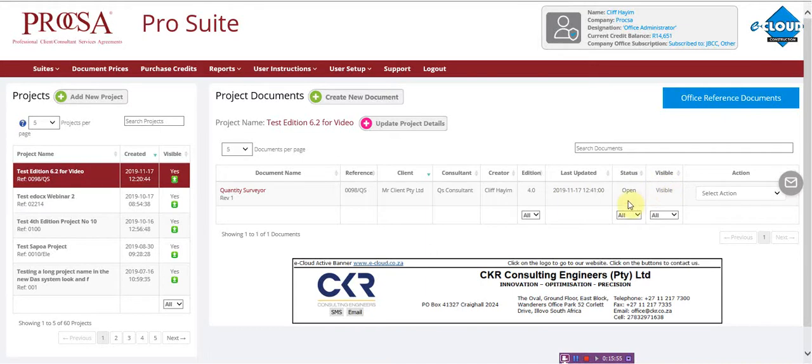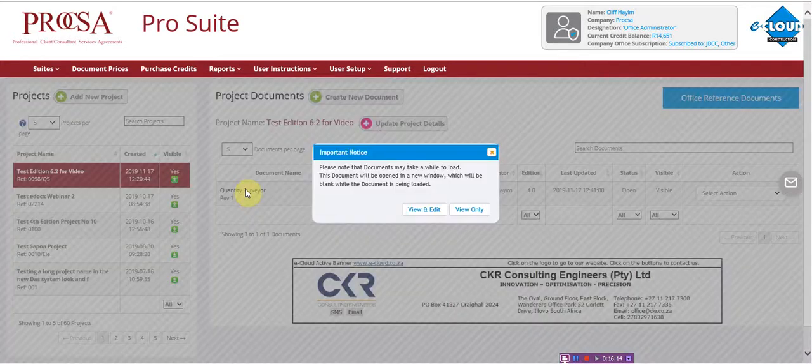So as this list gets longer, we can filter, we can set how many documents we want to view, we can hide, and only show the opens, or show only the visibles. So when there are many, this becomes useful, or if we want to search by an edition number. So I'm going to just click on Quantity Surveyor. I can say view and edit.